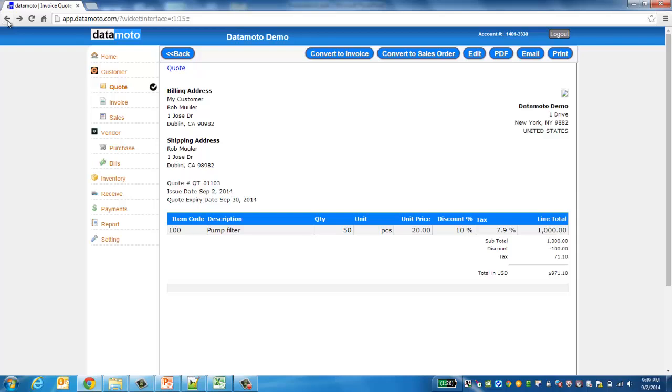So that's all about the quote. Once you send the quote or estimate, the next thing is, let's say your customer wants to do business with you. Then you supply the goods to them, and you also have to issue an invoice.